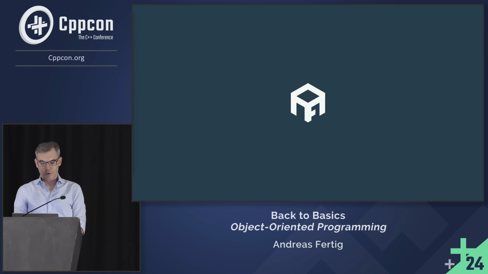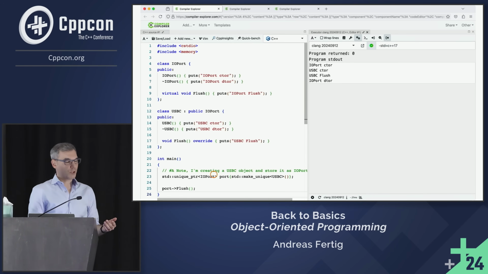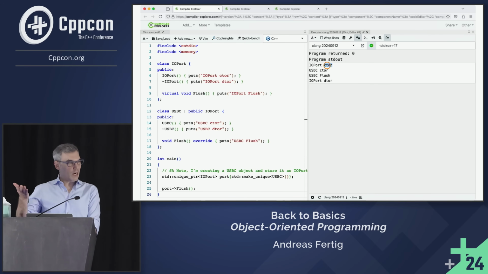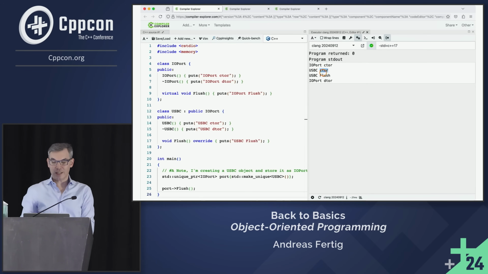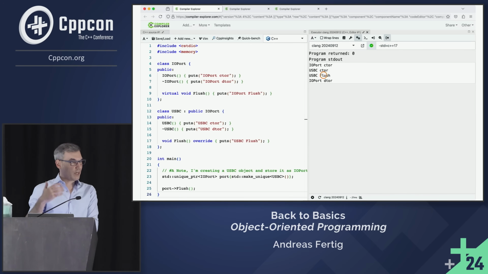If we use Compiler Explorer here to explore what's going on, I have puts here to show you which member function is invoked. We can see, oh yeah, IO port constructor called, perfect. USB-C constructor called, excellent. USB-C flush is invoked as intended, excellent. IO port destructor is called, nice. Oh, wait, where's the USB-C destructor at this point? The USB-C destructor isn't called.